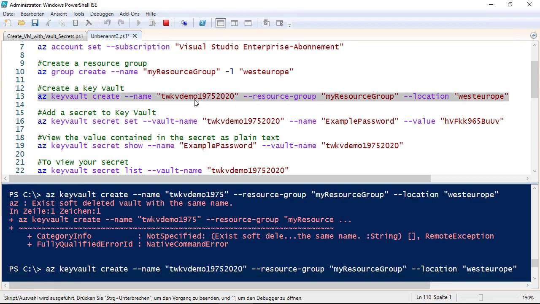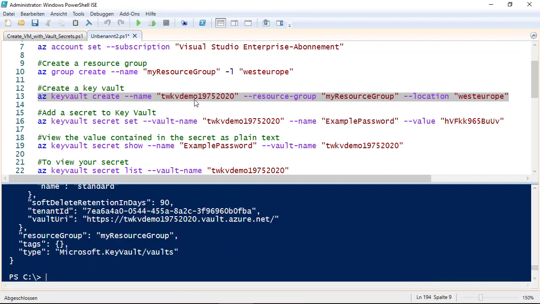I hope this name will be unique and we are able to create an Azure Key Vault. It takes some time. I'm waiting until this deployment is finished. The deployment has finished. Now we have an Azure Key Vault.